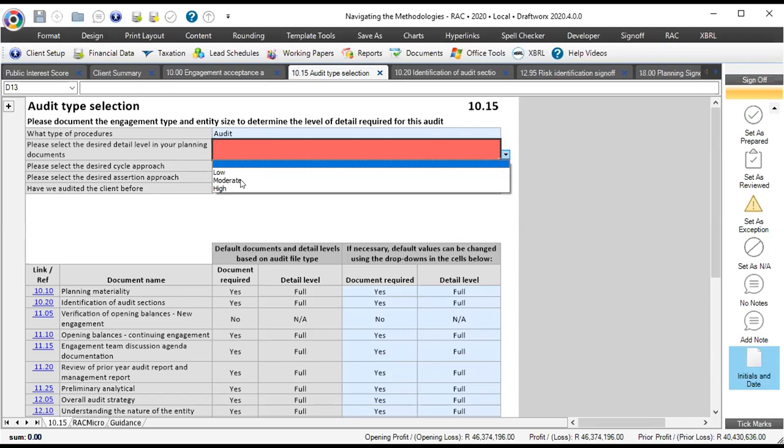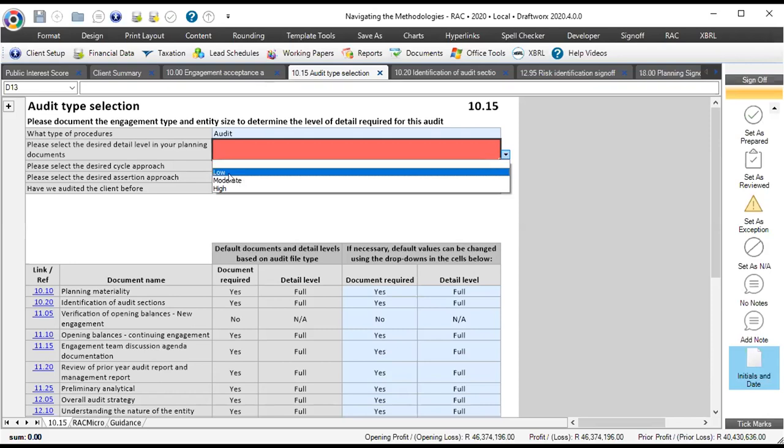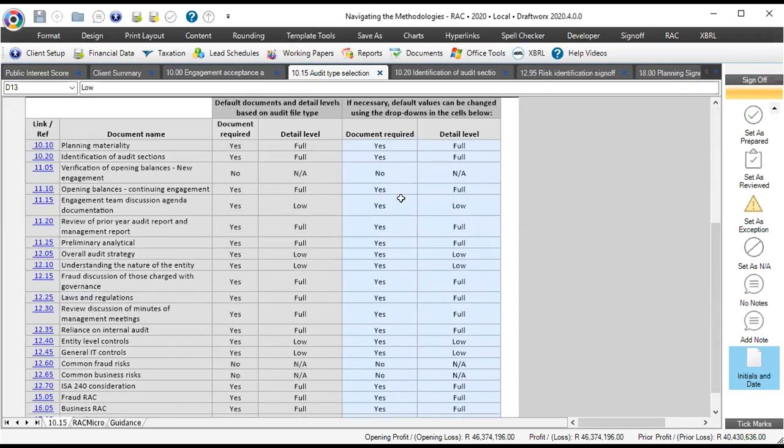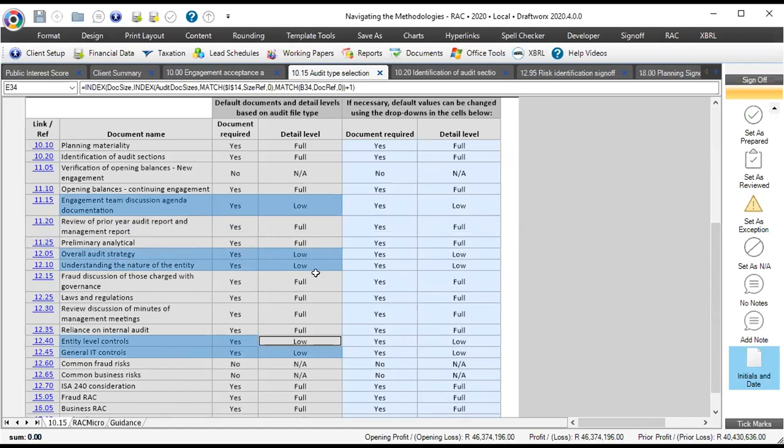So while we do try and reduce some detail, I'm going to select low, and there's a table below here that shows you how much detail is going to apply to each working paper. And you'll see that in fact, there are not a lot of working papers that have changed. All the rest of the documents still say it's the full detail. And why is that?